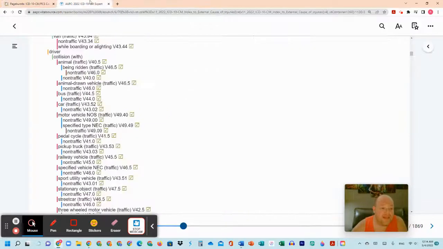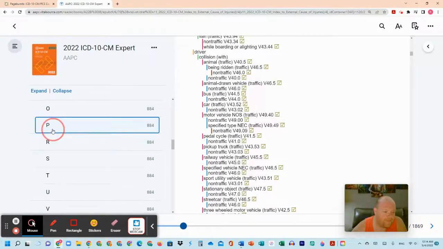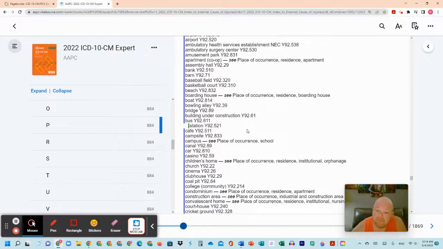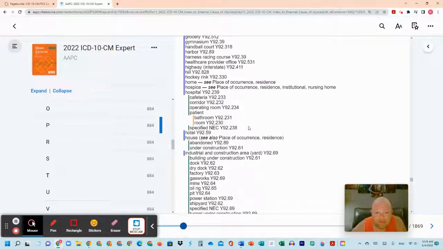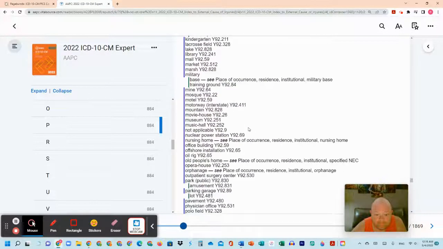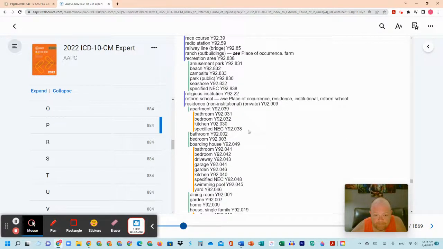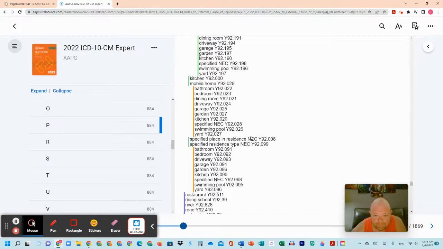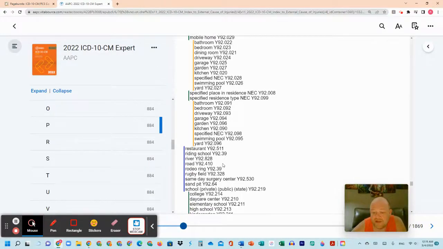Okay. Place. As we would say, roadway. Y92.410.